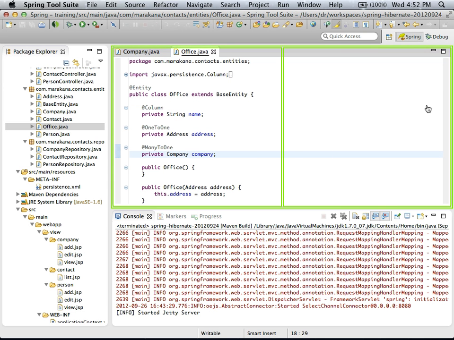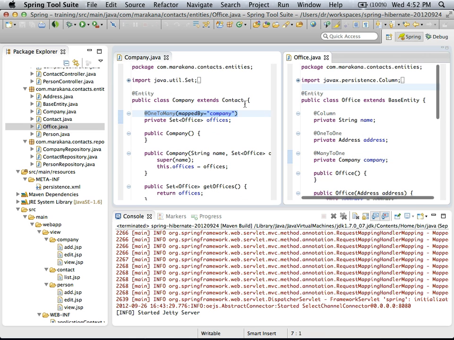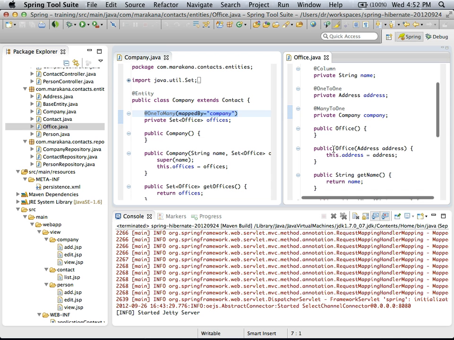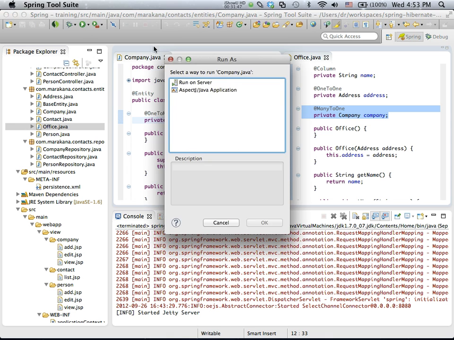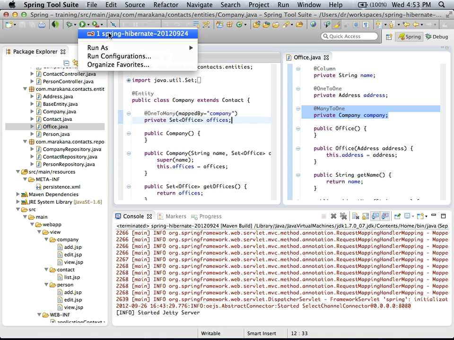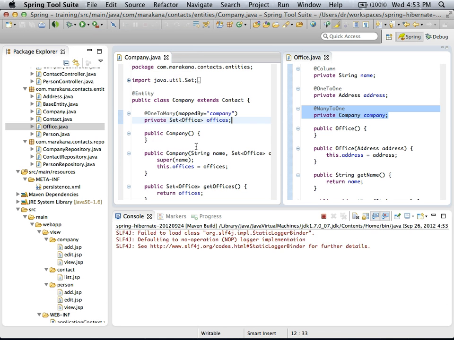Right. So obviously, the inverse of a many-to-one is a one-to-many, and vice versa, right? So this is what this ends up looking like. Let's run this again and look at the database schema, and then hopefully, if it makes enough sense, then we'll go home.